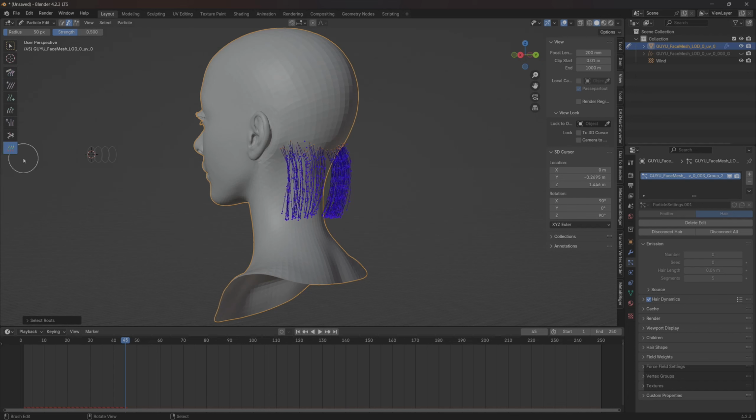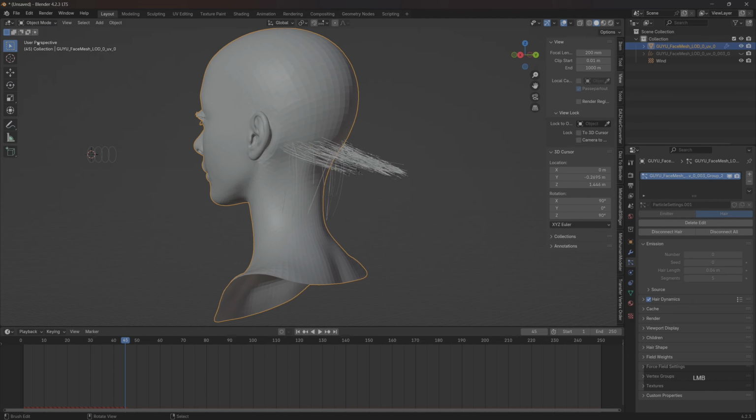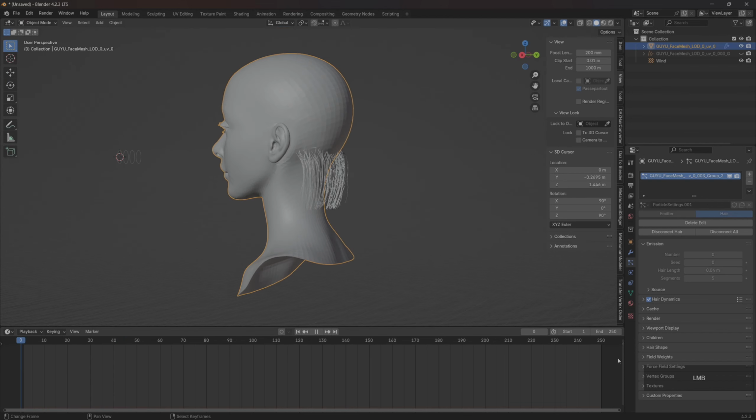Come to weight drawing mode. The weight intensity is set to 1. Then press Shift+K. Set all root vertex weights to 1. At this time we return to object mode. Click to play again.